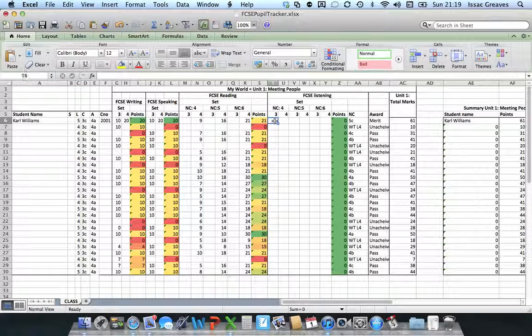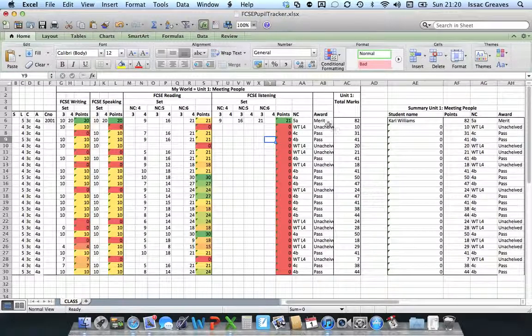So yeah, and then the same, we do set 3 for the listening. We've got 9, 16 and 21, and again it's picking out his best marks. So far Carl, our made up student, is on a 5A, and that would give him a merit, and he's ended up with 82 marks in total for everything that he's done for this first unit, meeting people.